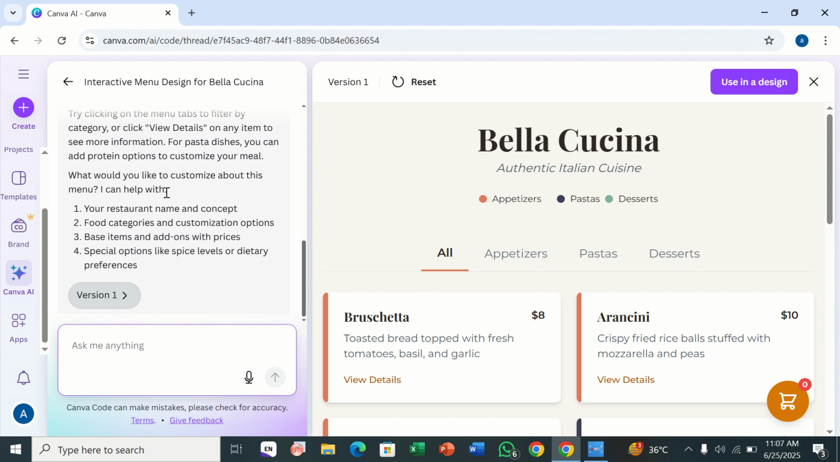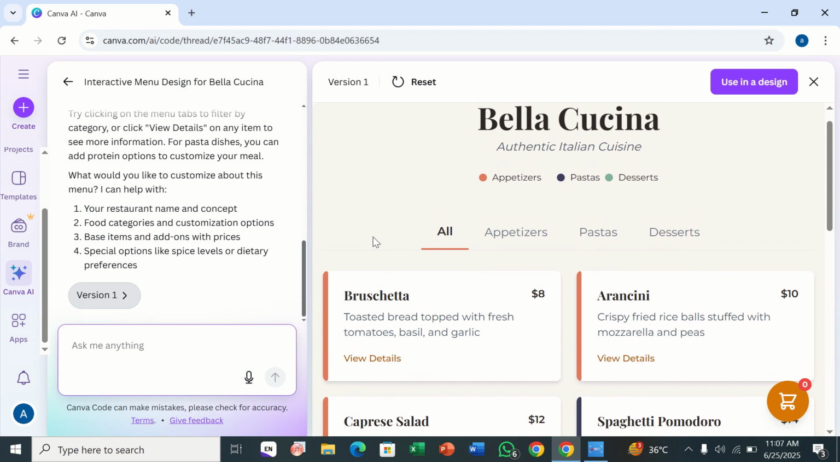Now it is asking me, would you like to customize about this menu? I can help with that. Your restaurant name and concept, food categories and customization options, base items and add-on with prices, special options like spice levels or dietary preference. So this is how it has created the design for me.